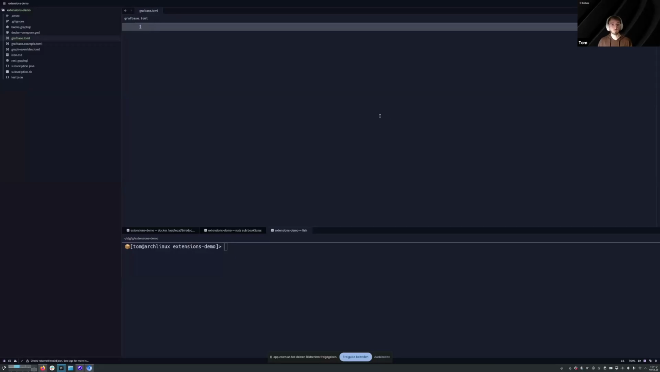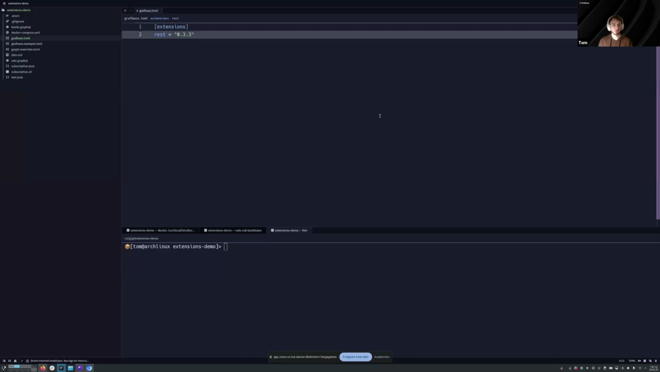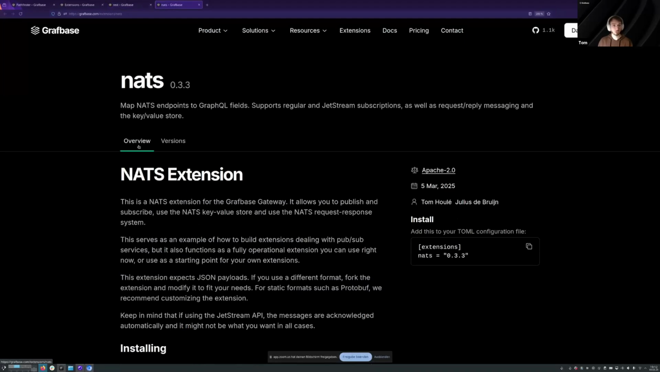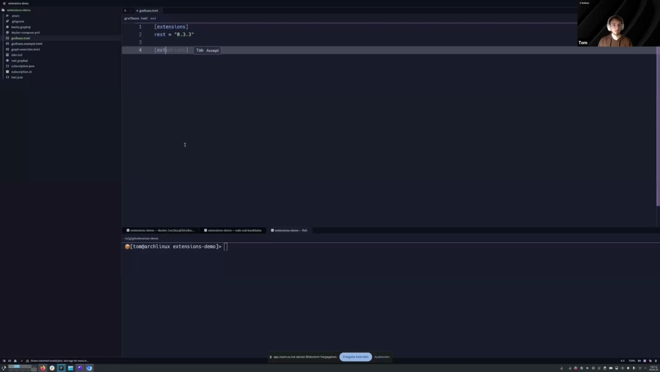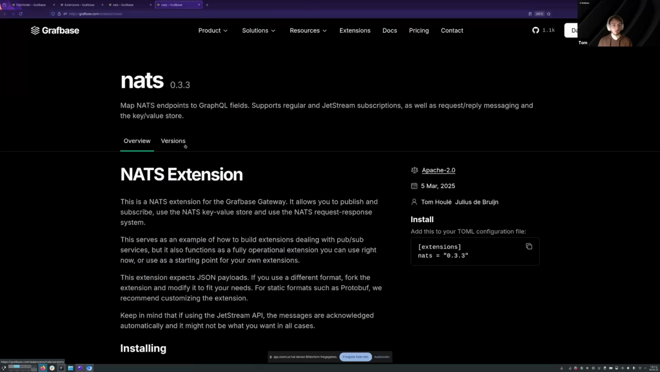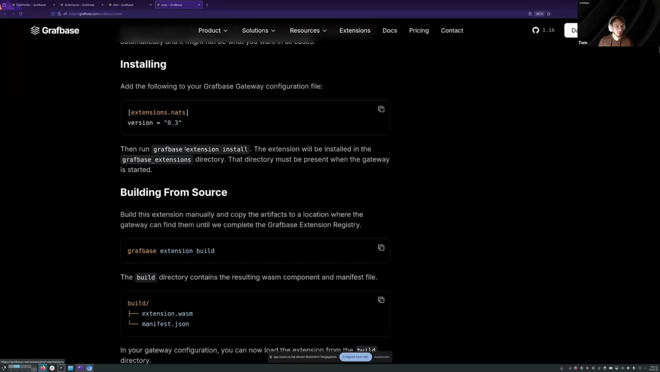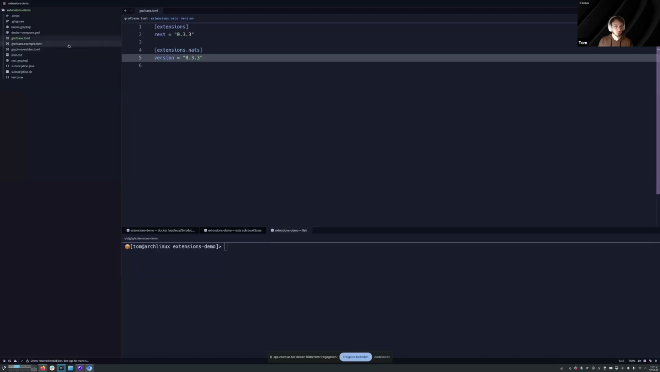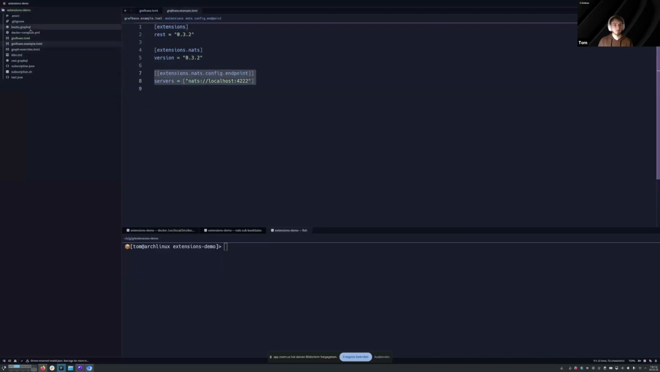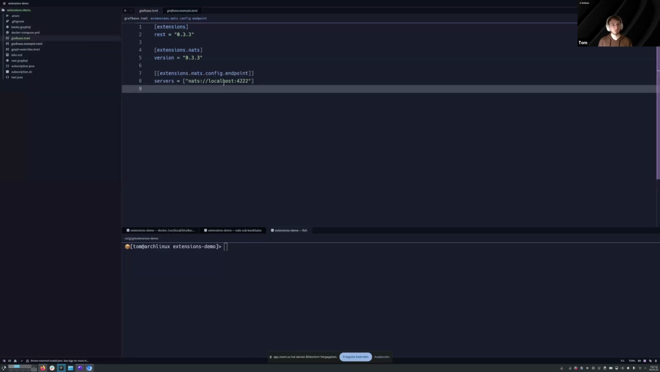So I copy pasted that from the registry. I'm going to use the REST extension with the latest version. And just to demonstrate that you can put more, that's an alternative syntax for the same thing. So 0.3.3, yes. And I'm also already going to add the configuration for the NATS server that I have running locally. Okay, so it's localhost.